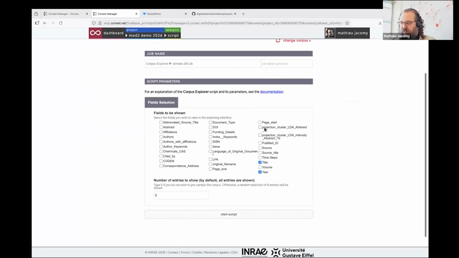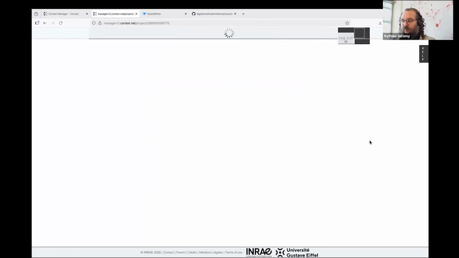And now I will see more columns. These have been added by the topic modeling. I see the projection, cluster. And I'm going to check those two. Show me everything. Do the script. And then I will be able to see the data. And you can also this way export your data as a CSV if you want to.